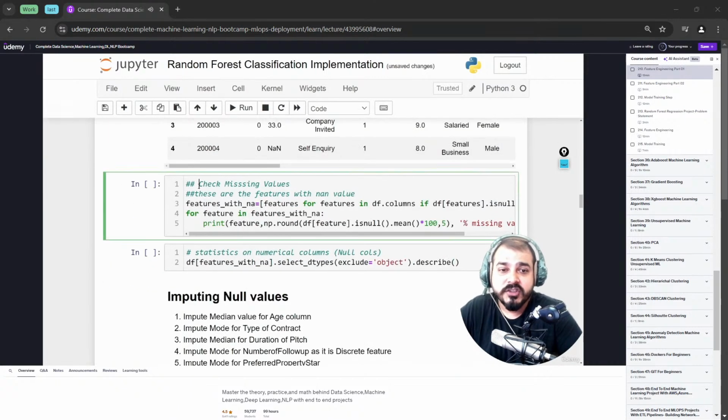Now the most important step is checking missing values. This is super important because missing values can occur due to many conditions. There may be randomly missing values. Probably the user may not have entered that particular value because they don't want to disclose that information. Now we will try to find all the features with NaN values. Okay, in order to do that, you see this.